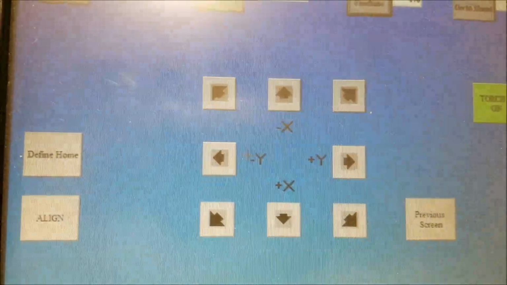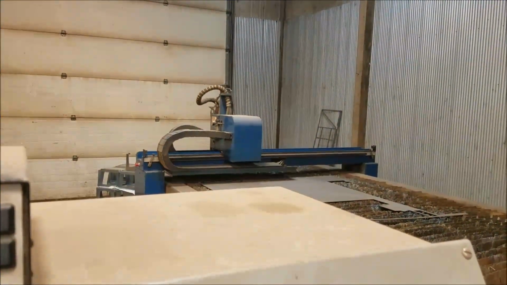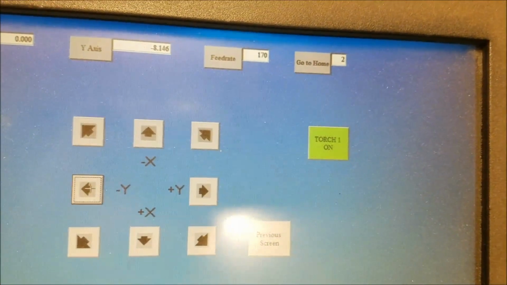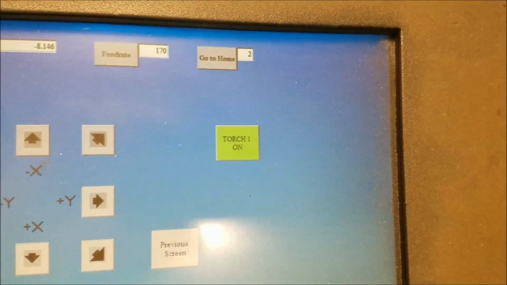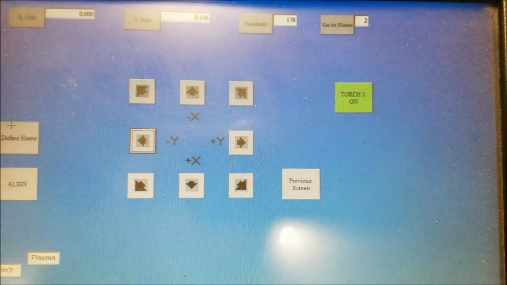Now when I jog using these buttons, it's only going to move at 170, so you can see it's moving a lot slower. So now I would put the torch where I want it over on the edge of the sheet, and I would hit the torch on button, and then I would come over and I would jog it across the sheet. Now I don't have the power supply turned on right now, so I won't do that. I may do that here in a little bit for an example. But that's what you can do with that.